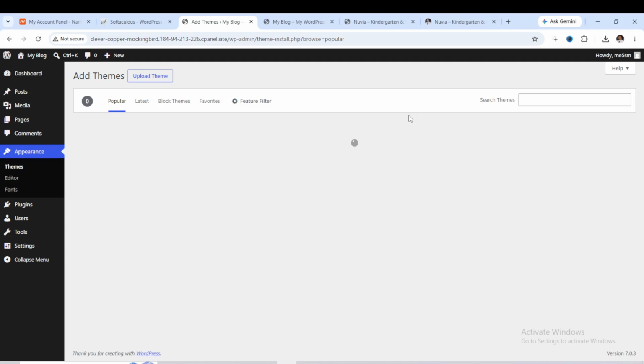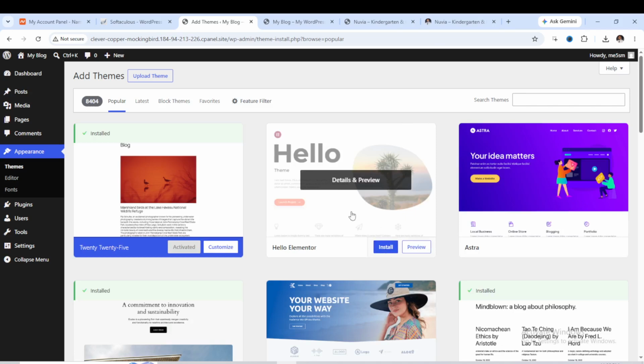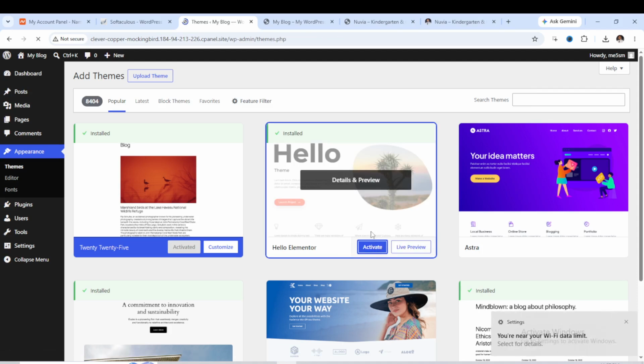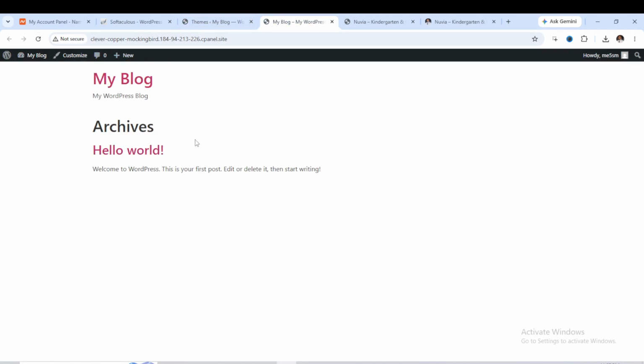Then it's going to load up the themes. We are using this particular theme, Hello Elementor. If you didn't find it, just search for it over here. Install it. Then once you are done, just activate it. Now let's refresh our website. Our website took a new shape, you can see it.